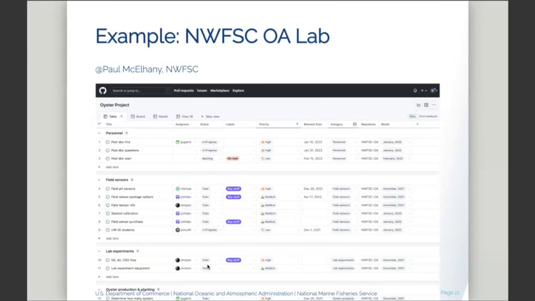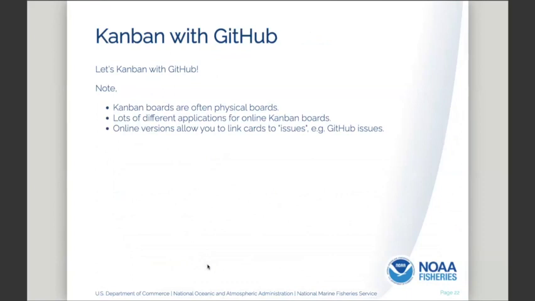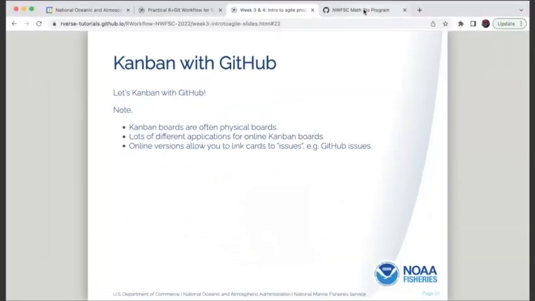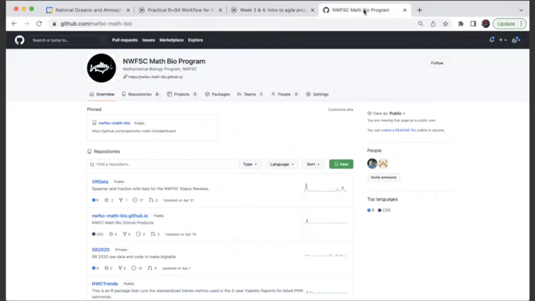Okay, so now we're going to do this with GitHub. Let's jump on and see how to use GitHub project boards. So exit full screen. I'm going to hop over here. I'm on GitHub now. This is the Math Bio program, my program at work. And I'm going to show you how I could create a Kanban board for my organization across multiple repositories.